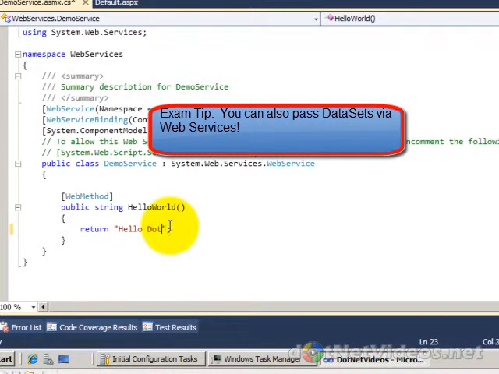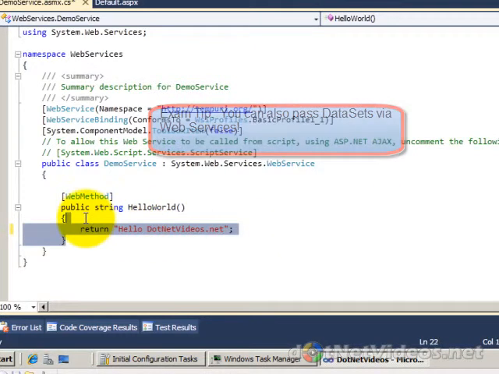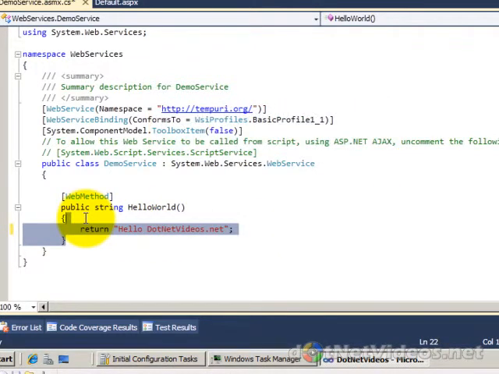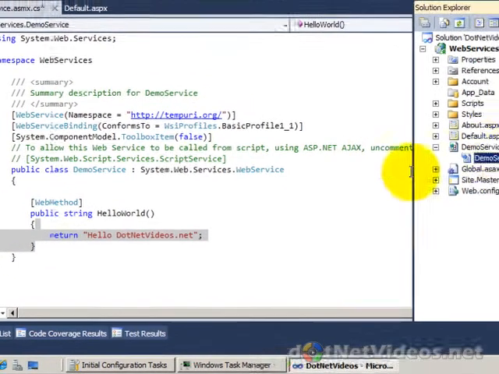And we'll just do something a little different. Return ".NET videos.NET". Now this could certainly be data we're getting from a database again or somewhere else. Some fancy logic may be happening here. It could be a data set we're exposing. It doesn't just have to be a string. We'll use a simple string for our example, but that certainly could be more complicated than that.